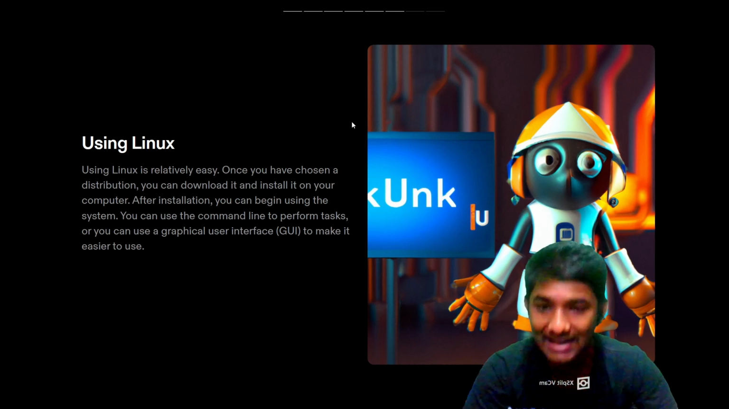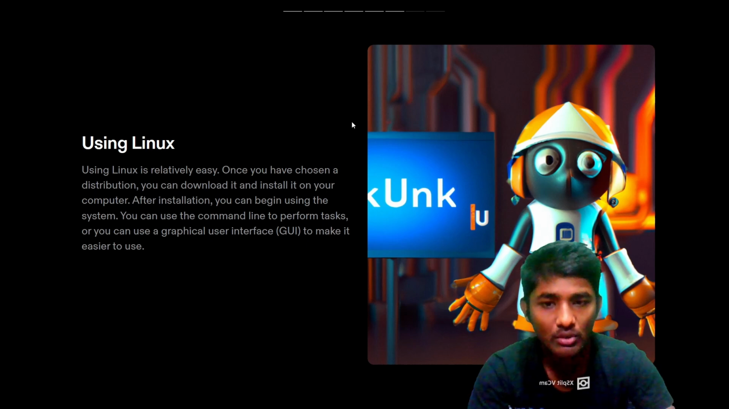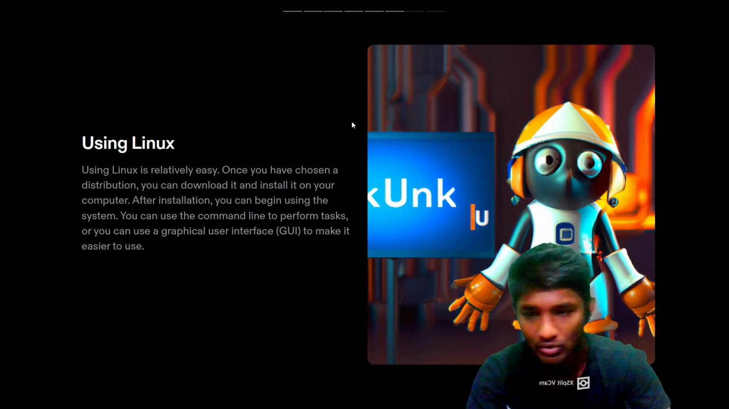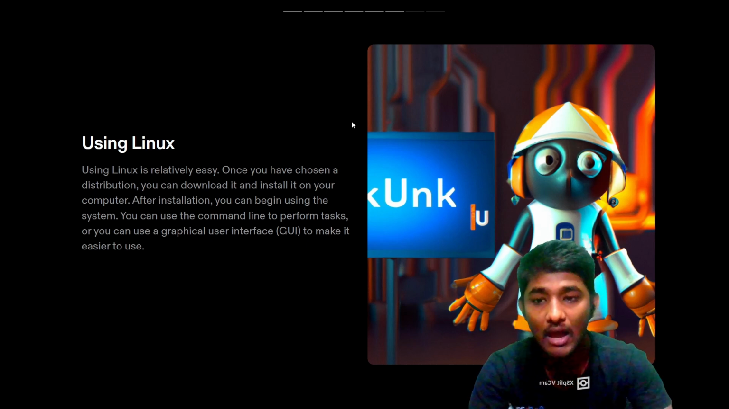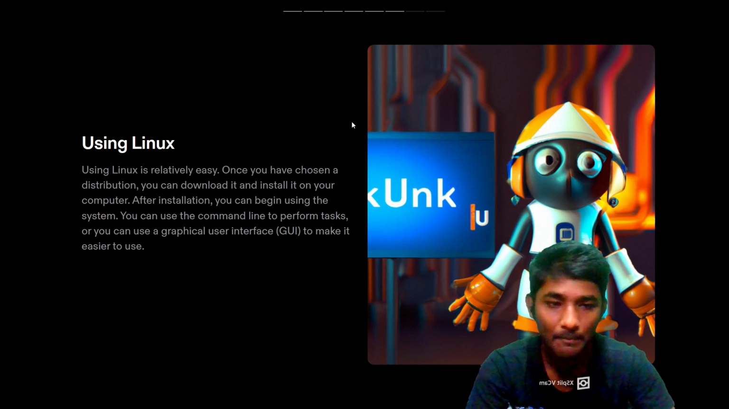Using Linux is very easy as compared to another Unix based system. Once you have chosen a particular distribution, you can download it and install it over your system. After the installation, you can just start using it. You can use the command line to perform tasks, or you can even use the GUI based interface, right?